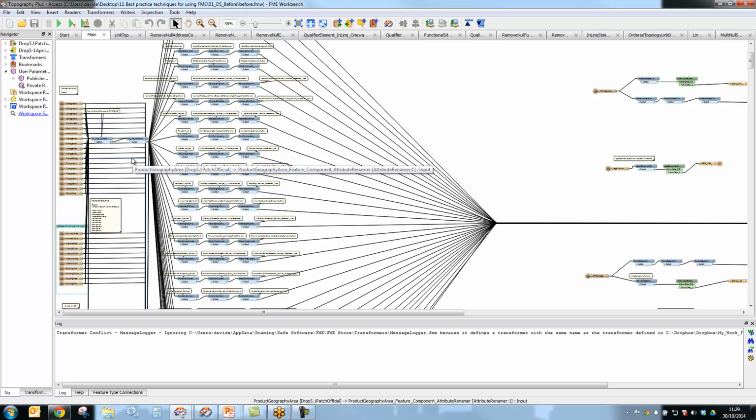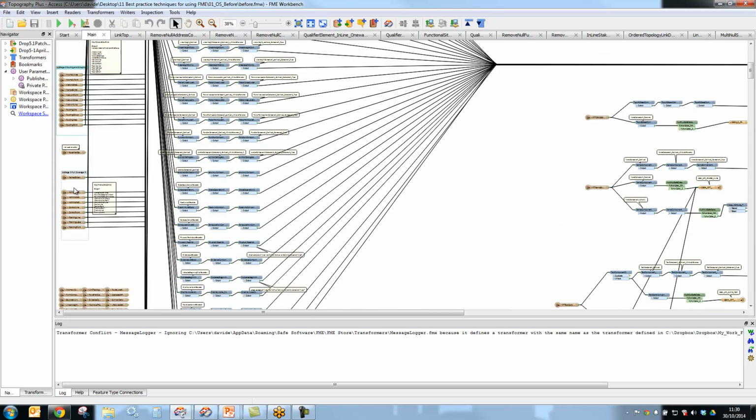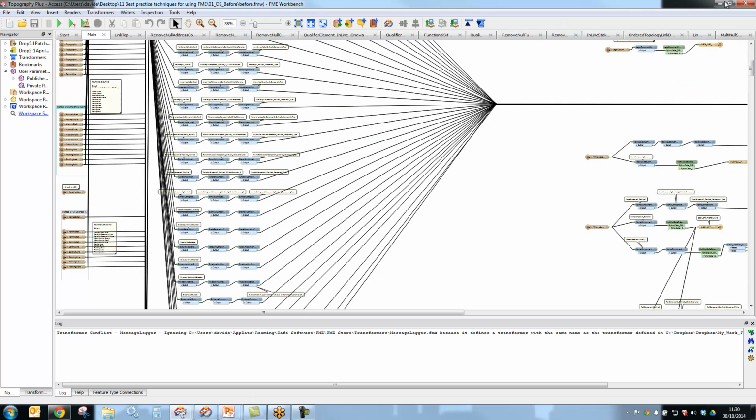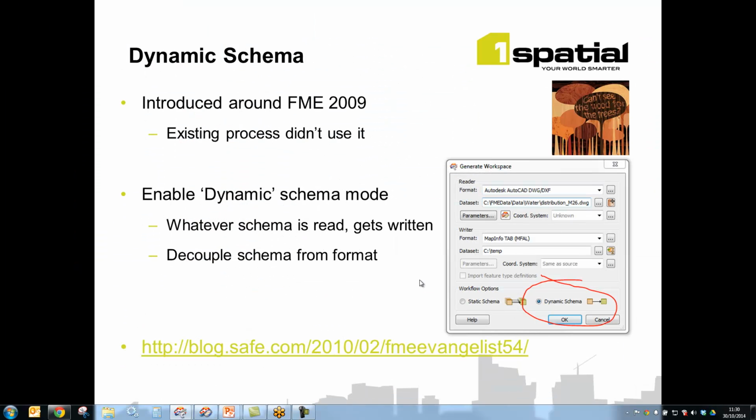When you're working with complicated data sets with large and involved schemas with multiple layers of data, multiple feature types in them, you can end up quite quickly with a workspace that has quite a few feature types on the canvas. There are simpler ways of managing this. And the tip that I'm going to show you now is to use dynamic schema mode.